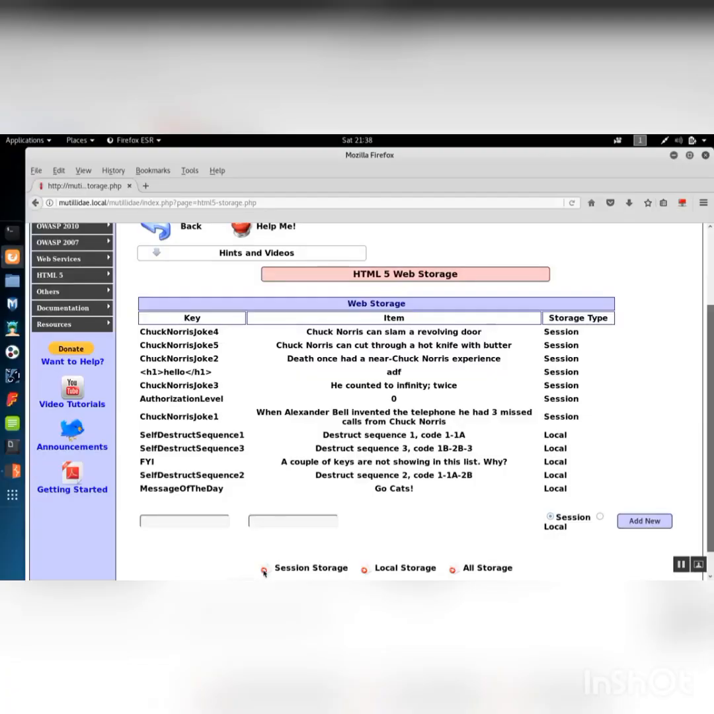DOM-based cross-site scripting is short for Document Object Model-based cross-site scripting. And this one is characterized by the fact that the injected script never actually goes back to the server. It actually just stays in the browser the entire time.